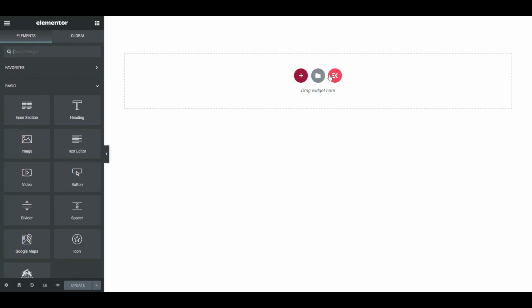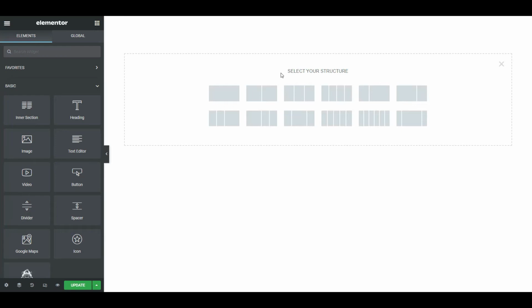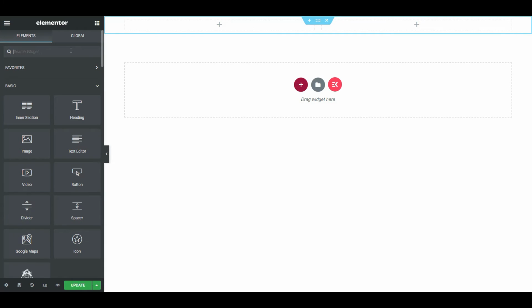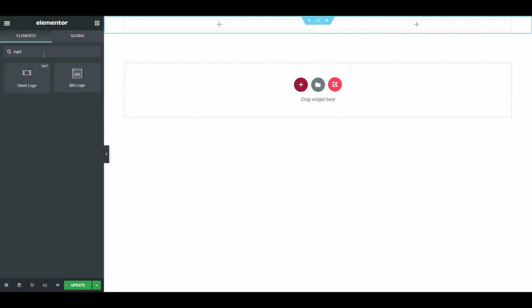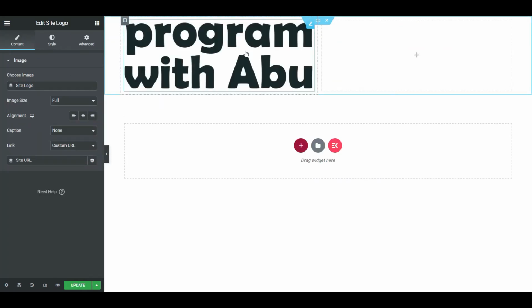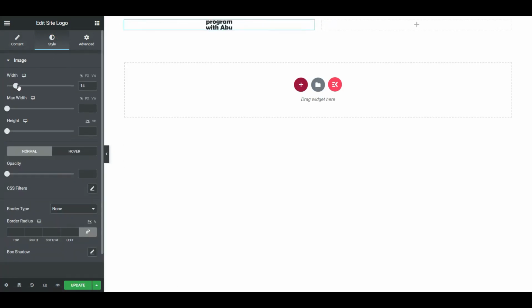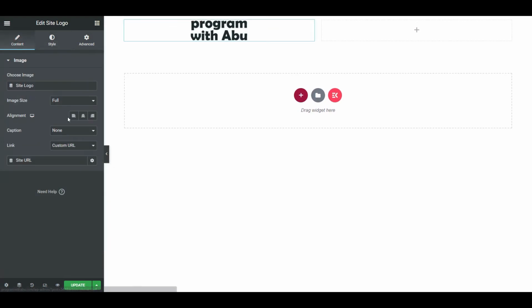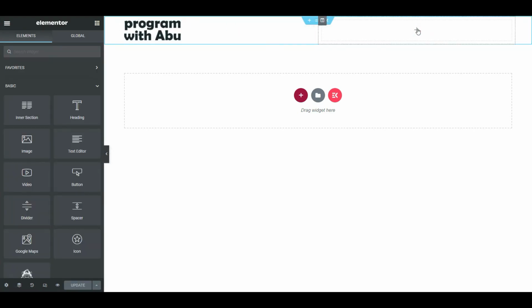So I won't really go and use any templates because this is going to be a very simple tutorial. I'll just go and take this structure with 2 columns. And on the first column, I'm gonna add my site logo. So I'll just search for logo, site logo. I'm just gonna add it here, and this is my site logo, but this is still so huge, so I'll just reduce its width to something like 30. It's good with me. I can also send it to the left over there. That's perfect.